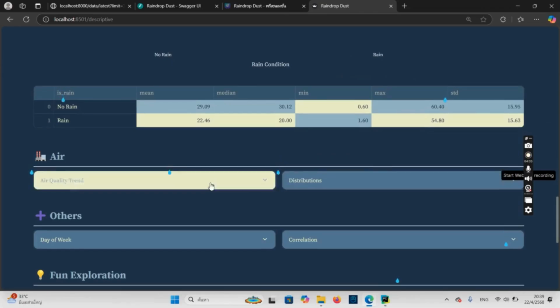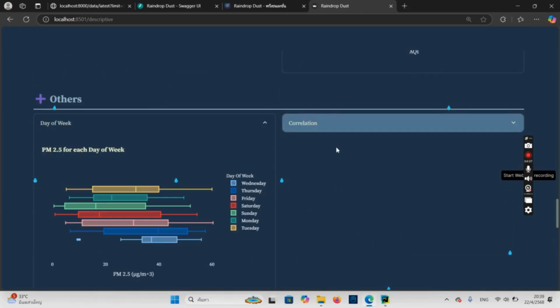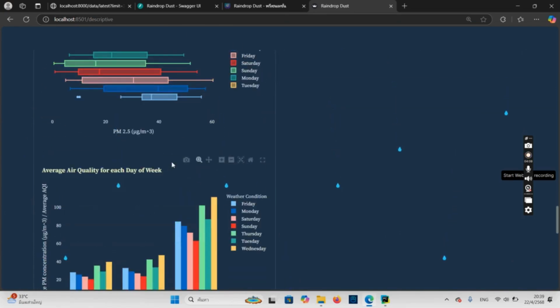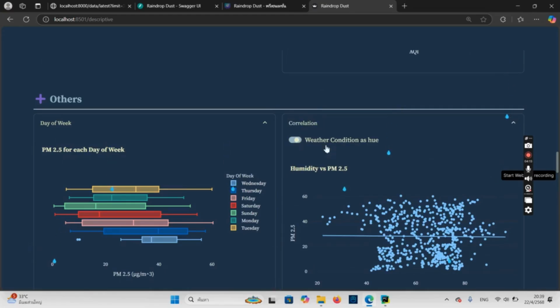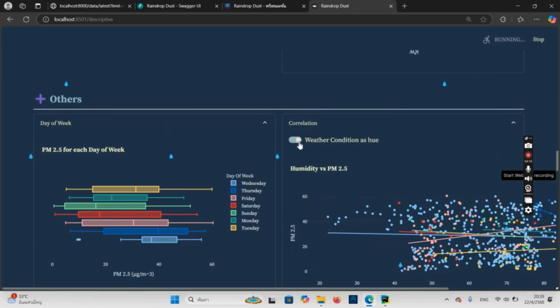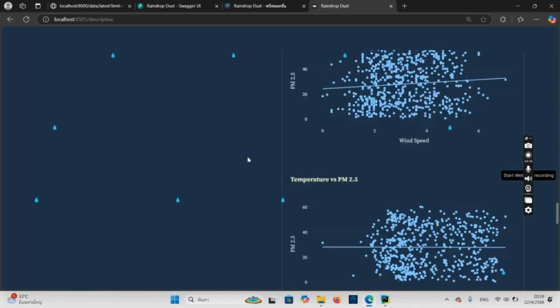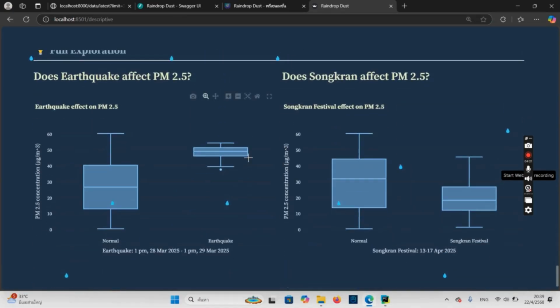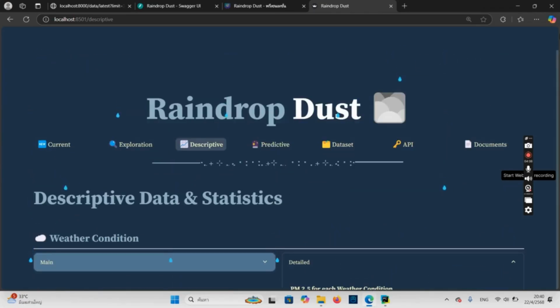Rain, no rain, trends, distribution, day of week, similar to weather, are the correlation. We use weather as well. Look, a little bit of lag, and some fun exploration. Does an earthquake affect PM 2.5? Does the Songkran festival affect PM 2.5? It's a bit too long now.